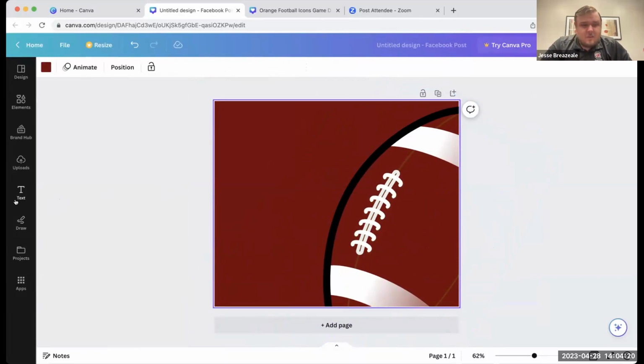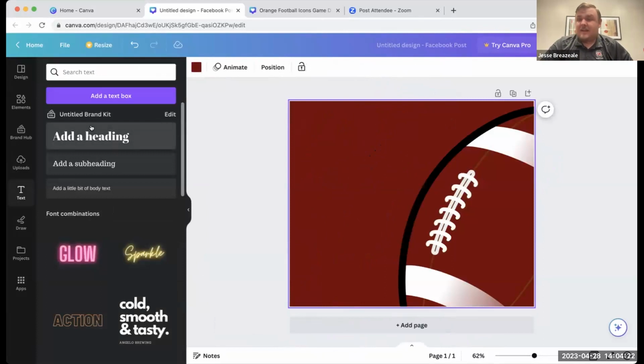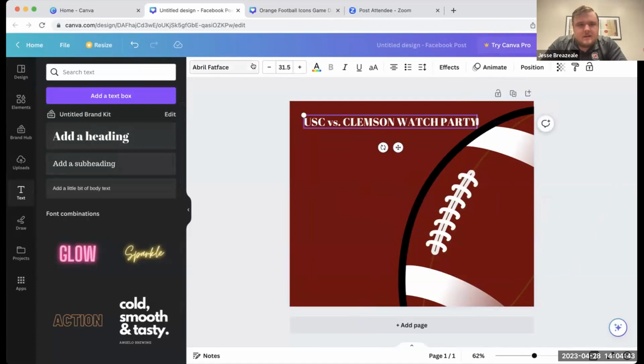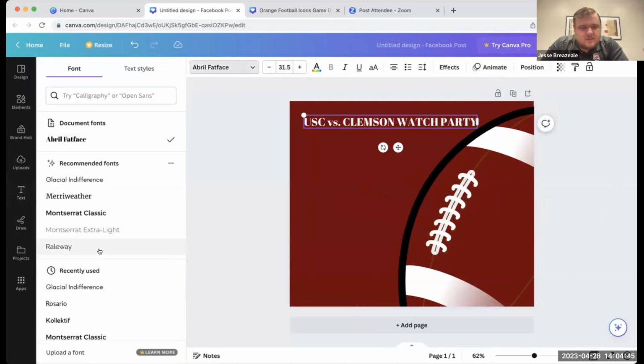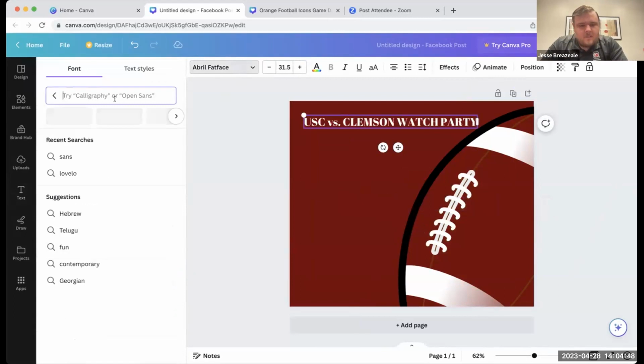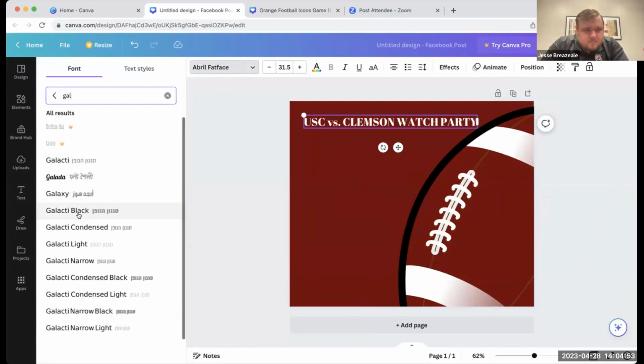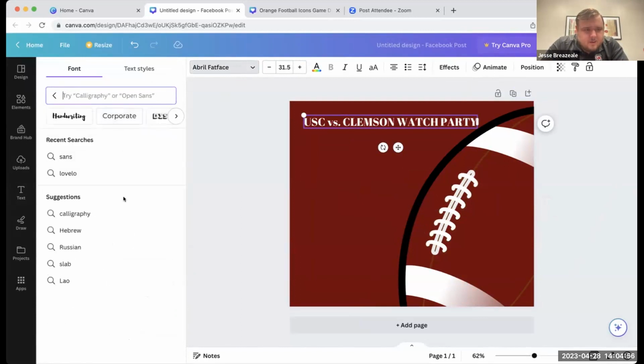So on the left side here where it says text, right? Oh, look, it says add a heading, add a subheading, add a little bit of body text. It's very smart about knowing what you need to use this for. So I just click add a heading here, and I just say USC versus Clemson watch party. And so now I can remove this. I'm going to change the font here. There was one that I recently found that worked fairly well for this, but you can look at it on your own time. Trying to find where that was.